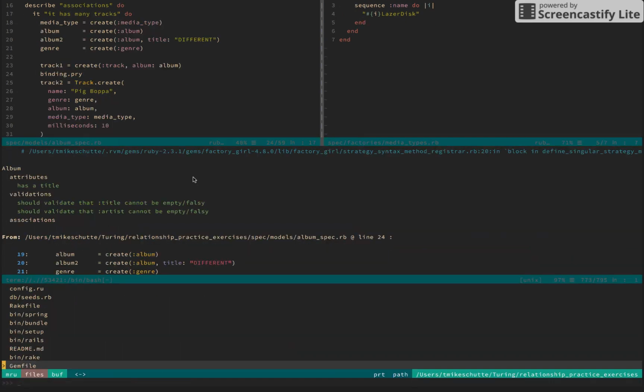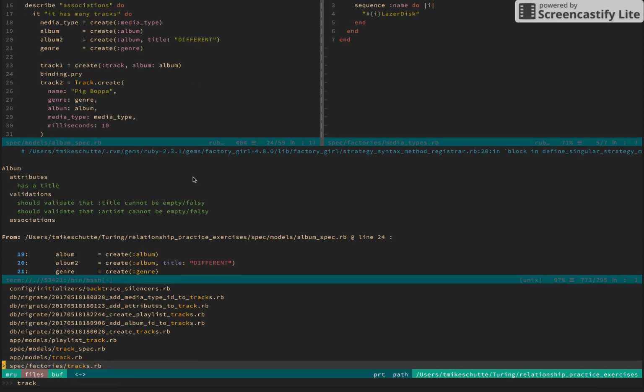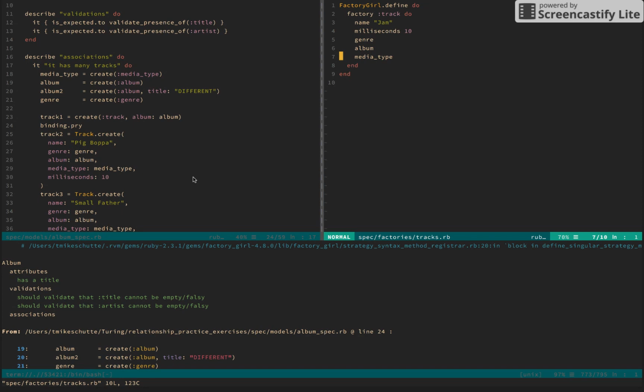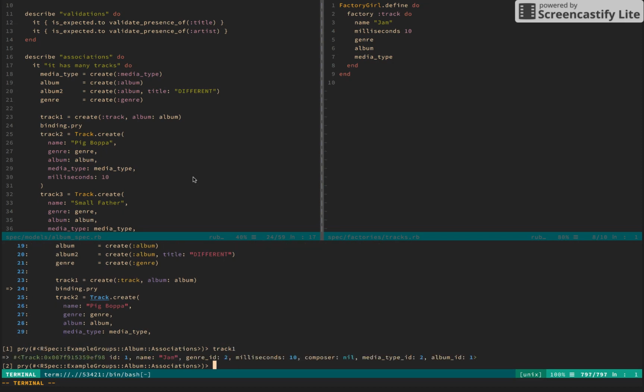I'll come back to the track factory, tracks. Cool. And we got into the pry, which is great. So what I wanted to show is that track 1 has that default jam. It has a media type. It has an album ID. It has milliseconds 10. So again, super clean setup.